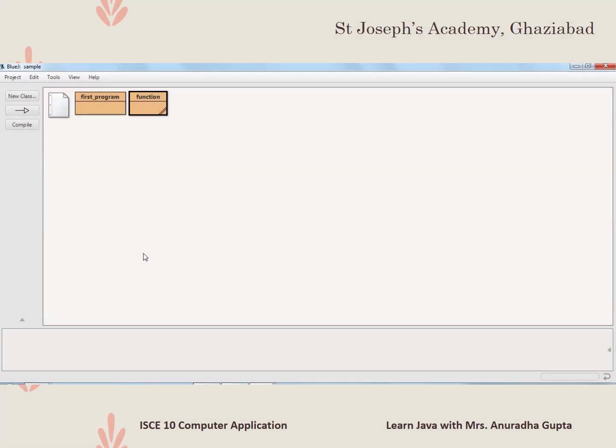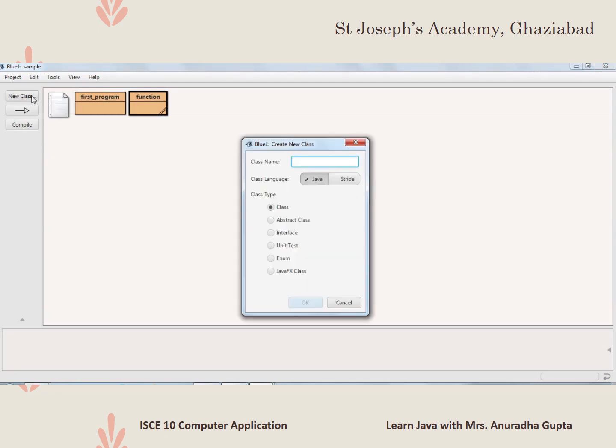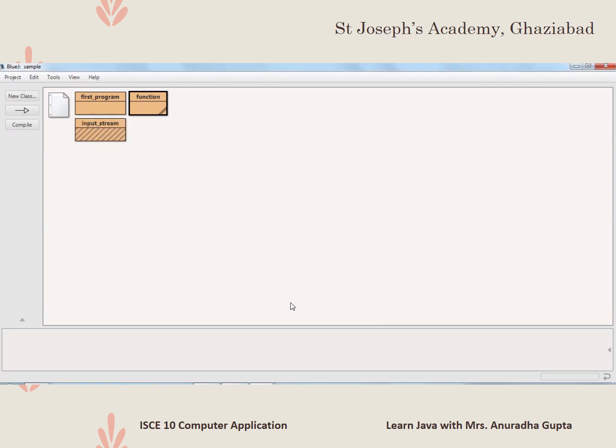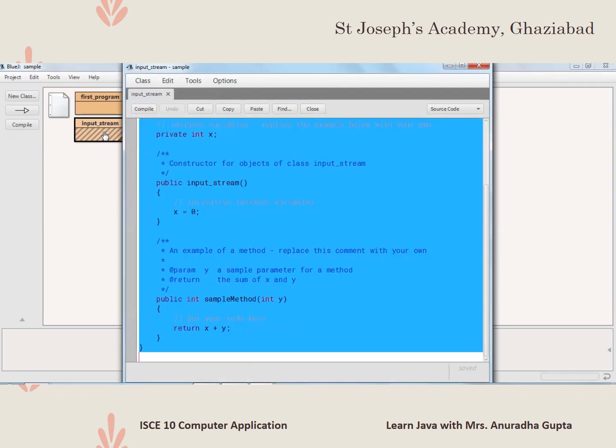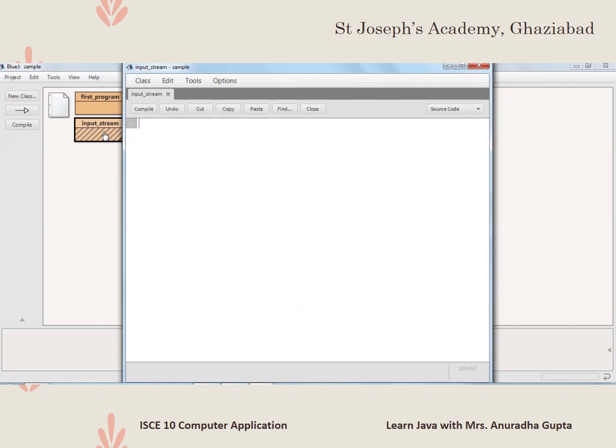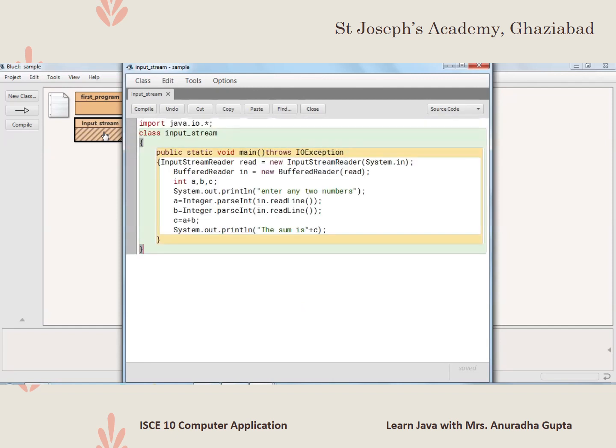Now we are going to take values by using the InputStreamReader class. So we make a class here, input underscore stream. Press OK. Here we will get our sample program. We are going to delete it and we write our own program.